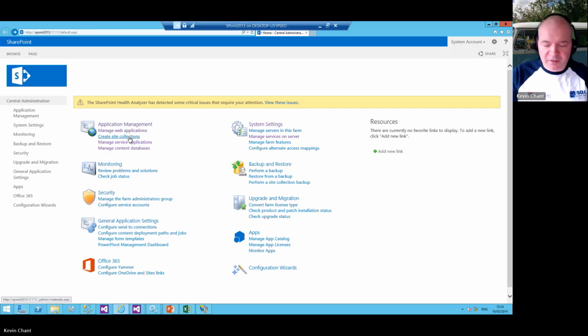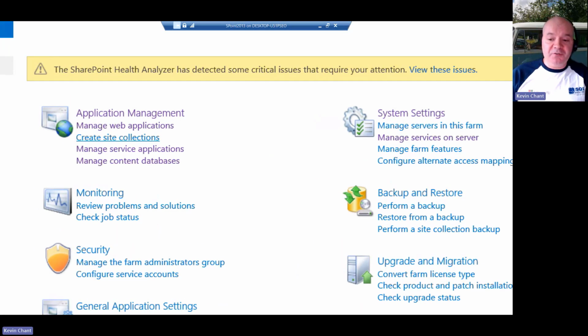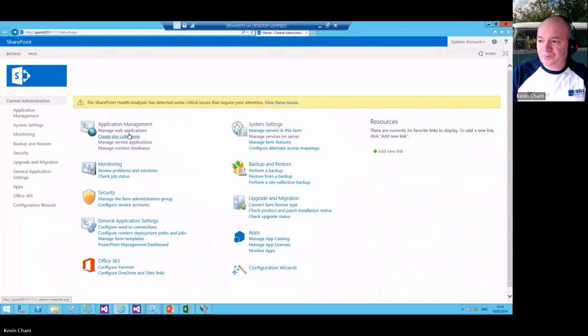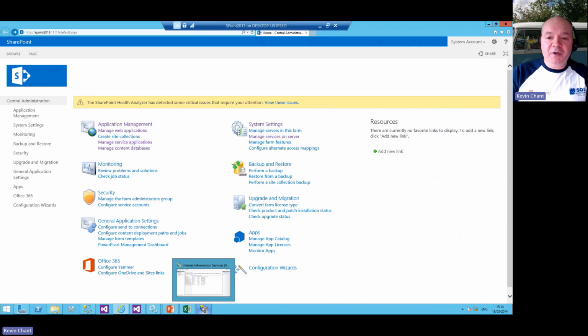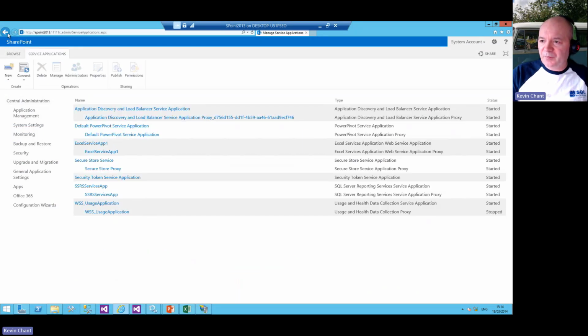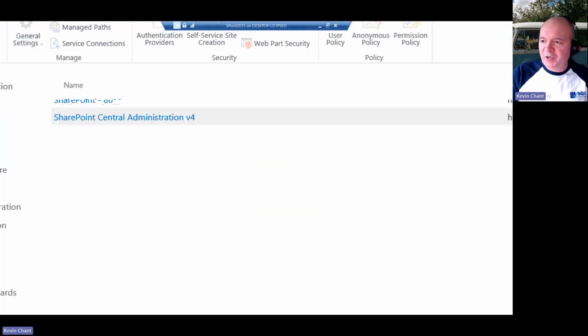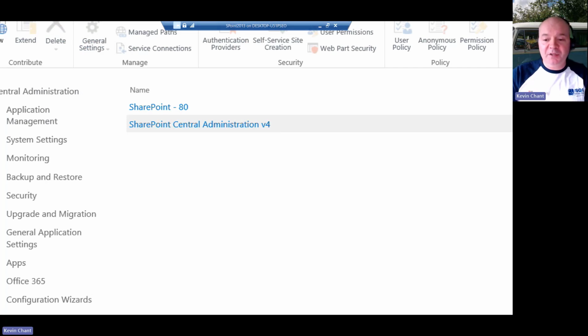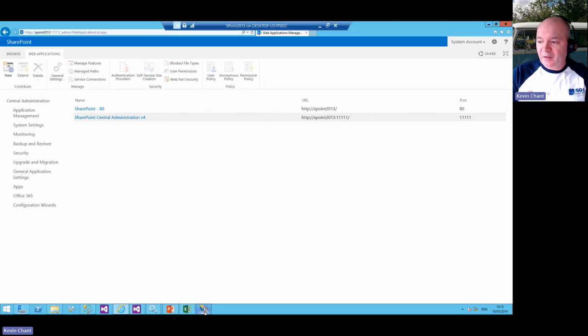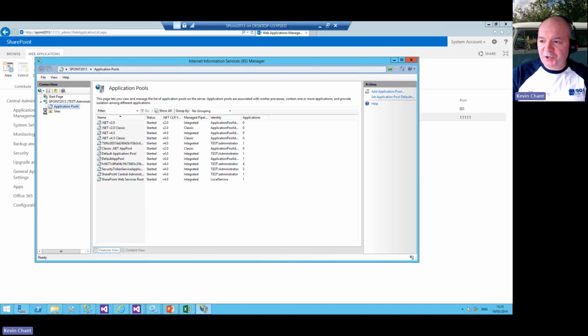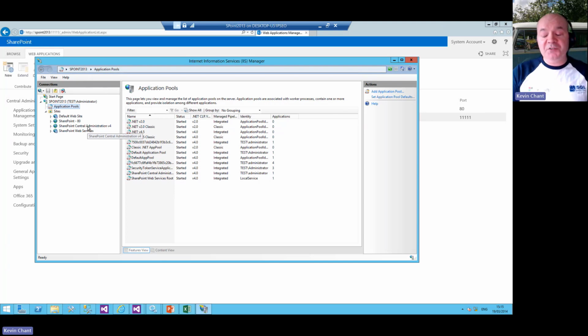And let me zoom in here. As you can see, all I had to do was create a site collection to start creating my new site collection. Now, behind the scenes, if I go to the management service application, as you can see for my site, I have got the web application here, and I can click to manage it here. The backend for this particular site is actually running in IIS, so Internet Information Services.